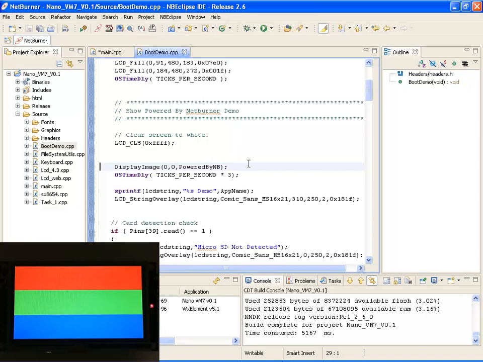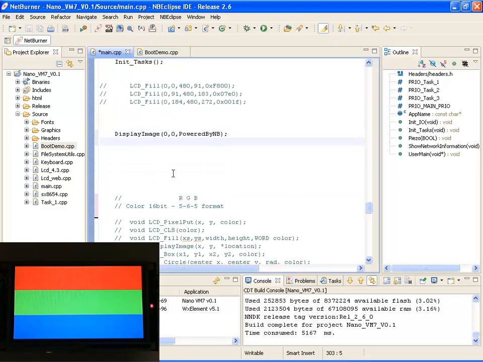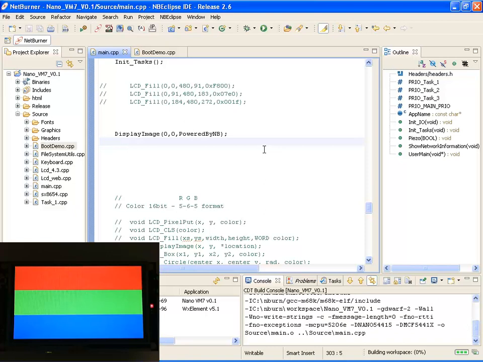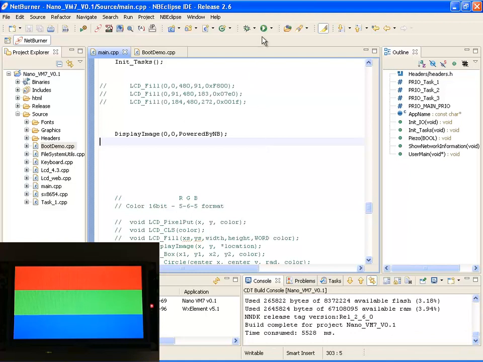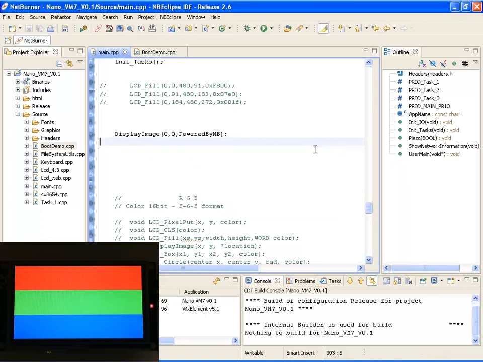In our boot demo, we have it display a NetBurner logo. Let's give this example real quick and we'll show you how to put an image on the screen. It's going to start in the X and Y. The X and Y location will be 0, and the powered by NetBurner is the graphics image, which we have explained in other videos how to do this. Right now I want to focus on putting text over an image.